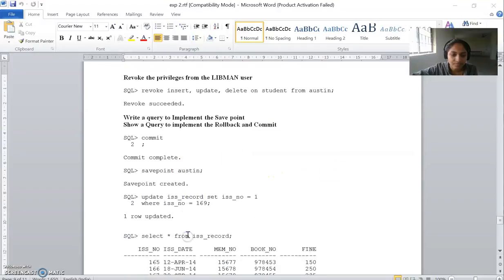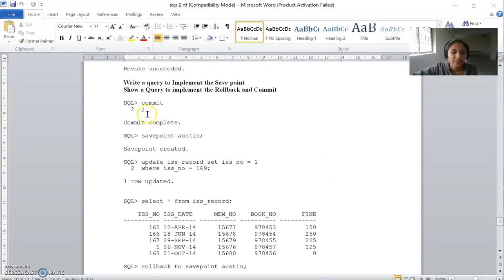Okay, now I have to write a query to implement a savepoint. A savepoint is a kind of temporary storage that you can have. Show a query to implement rollback and commit. So I have given commit, that means whatever I have done till now is again saved permanently. Now I'll create a savepoint. I give it the name Austin. After that, it tells me that the savepoint is created.